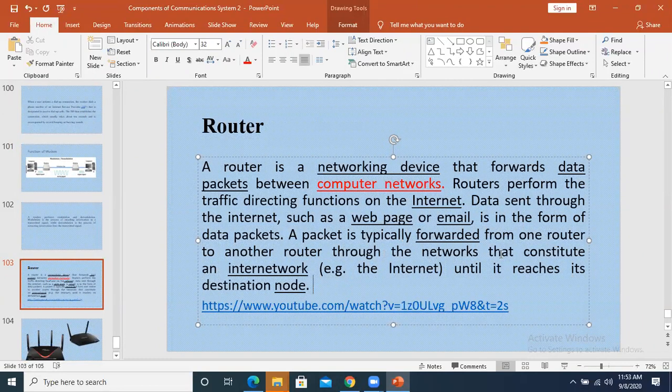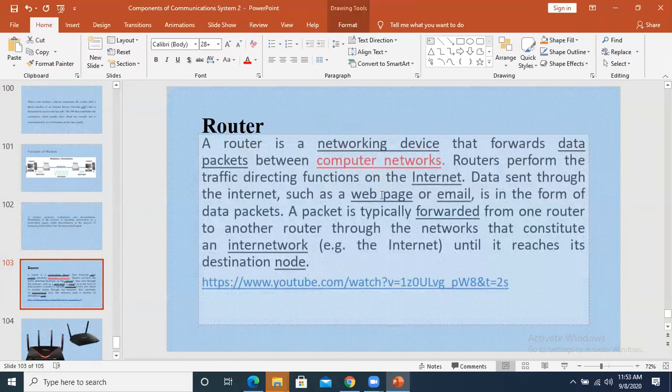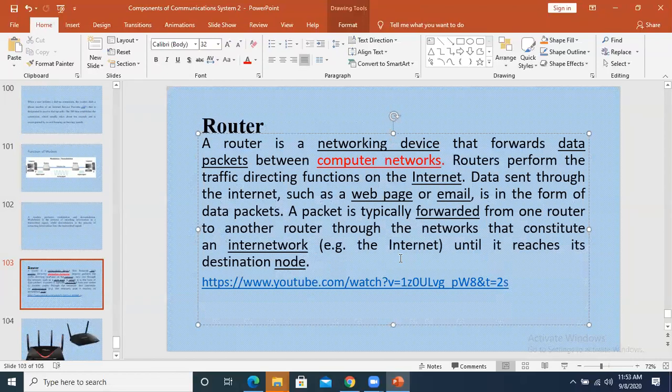Through the networks that constitute an internetwork. So we are connected with the internet using routers, and different companies have got routers, and the routers are connected with each other. They are sending and receiving information, data packets, with each other by defining the best possible path. It is one of the important tasks.